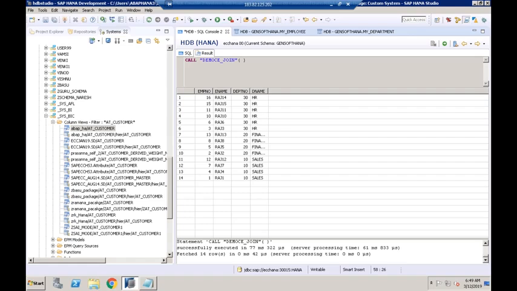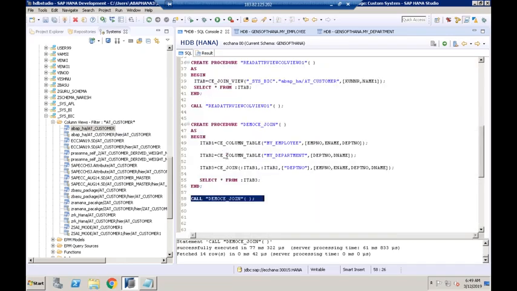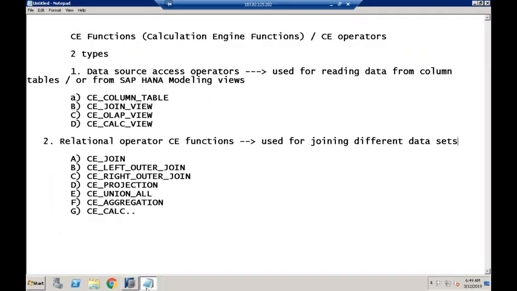Okay, so we are using the function what? C underscore join. It is used for what? Joining the data from two local table variables. These I tab 1 and I tab 2 are what? Temporary internal tables. We are using that in the C underscore join. Similarly, we have C left outer join, C right outer join, C projection, all those things. Let me quickly use them.